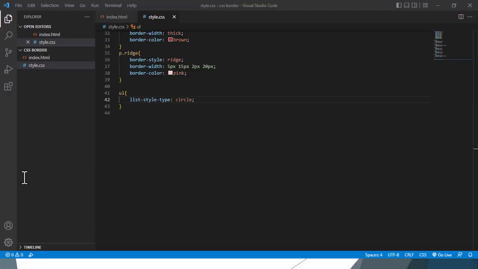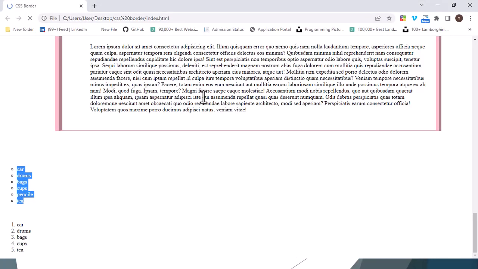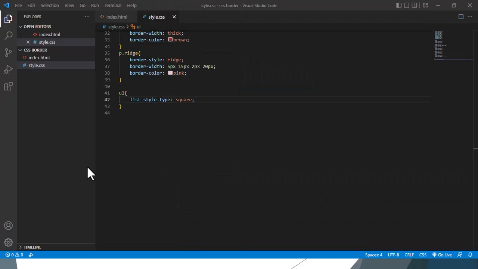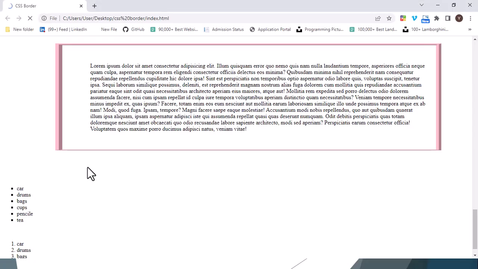So now, supposing we say let's make it square, right? Let's make it square and see how it looks here. Now we're having square. We have the list style type to be what? Square. And supposing you don't want anything at all, so just put none. Okay, so you just put none, and you see it will all go out.